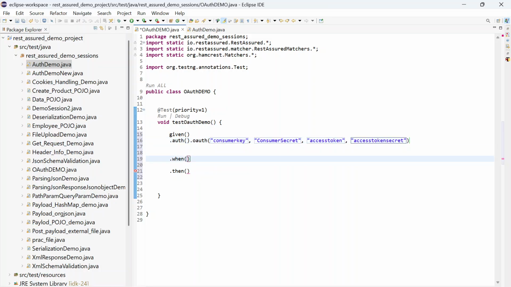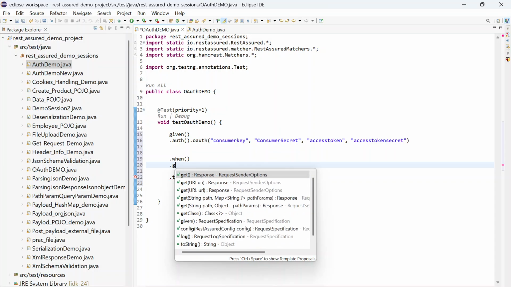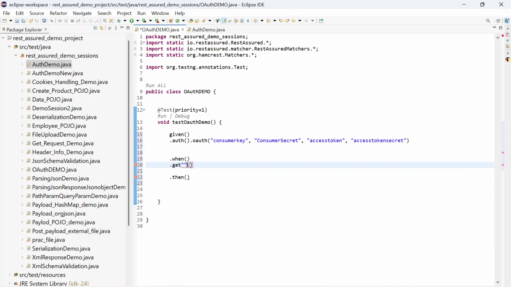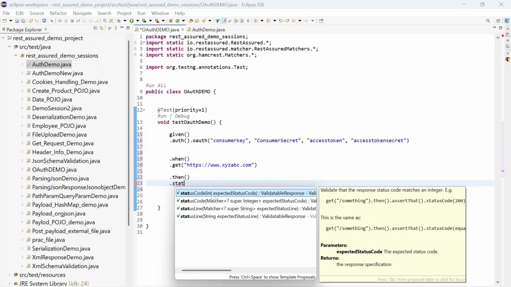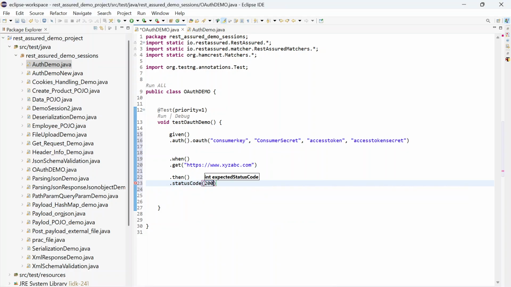And normally in the main section, we can simply provide the URL. I don't have the actual URL, but we can just imagine it. Let's say this is some URL, for example, https://www.xyzabc.com. This is a get type of request, and just imagine this is an actual URL. We have to pass that URL in the get section, and in the then section, as usual, we can validate the status code, let's say 200. So this is a simple example by which we can use OAuth 1.0 authentication.